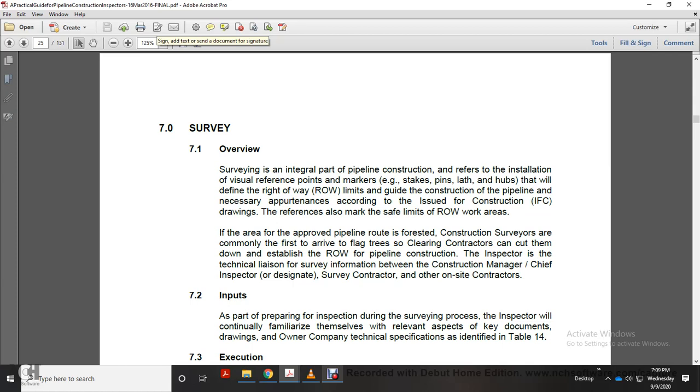with the markers, stake pins, laths, hubs, with the definition of the right of way with the limited guide with the construction over the pipeline. That's for the prudency for the corner for the issue with the construction and drawings. The reference is also made with the safe limit of the right of way work areas.